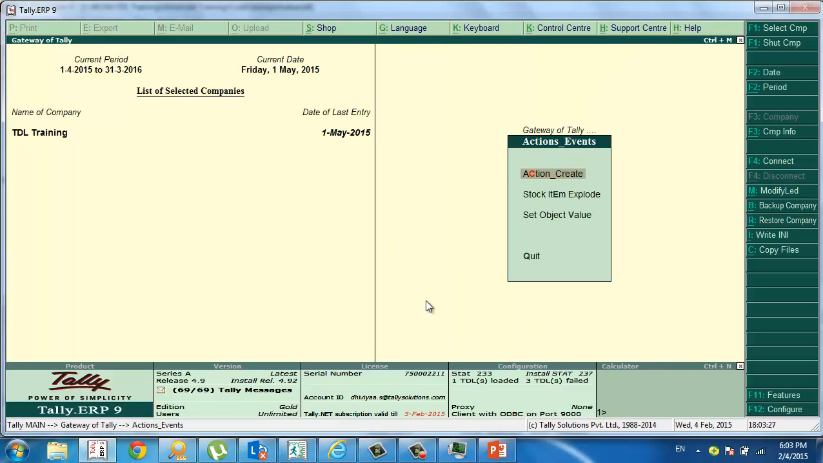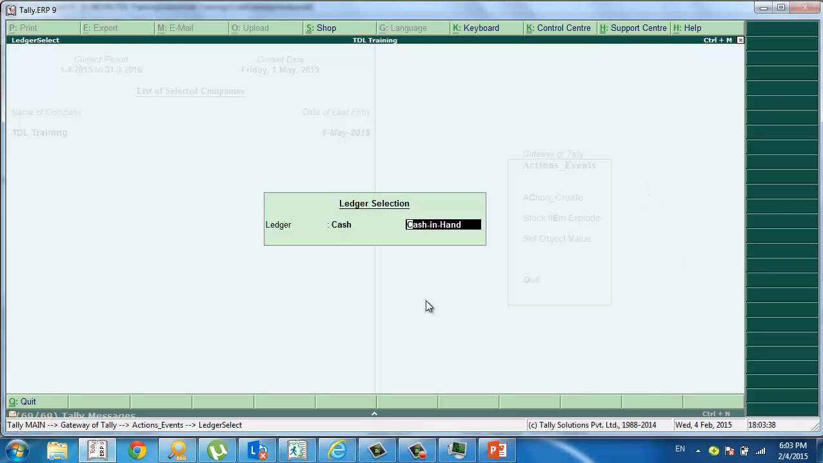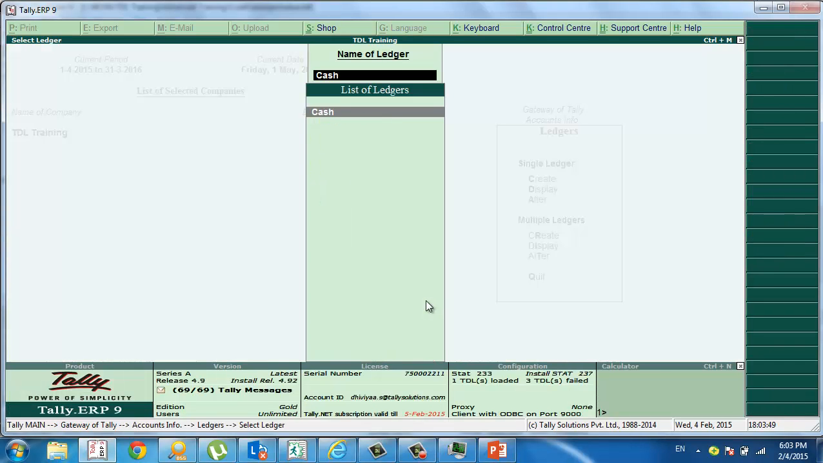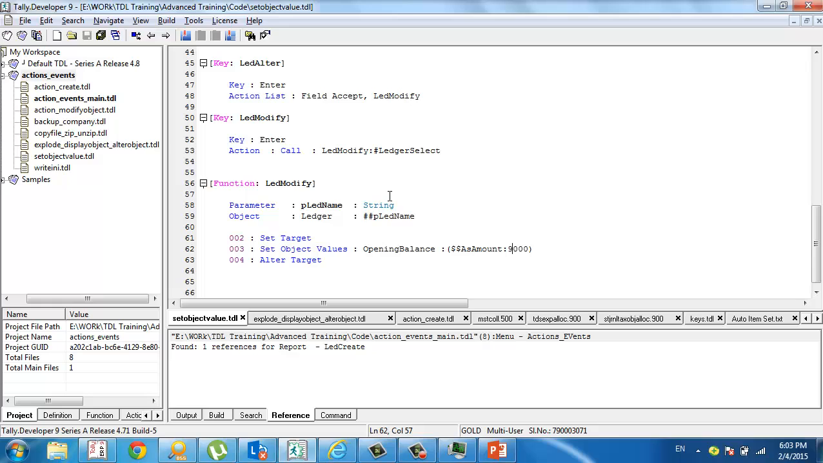As soon as you press the enter button, as soon as you select some ledger and press enter, the value gets changed. For example, I'll press cash, done. So now itself the opening balance of the cash would be changed to 9000. Let's go and see. Let's not accept this form. So if you see, it is changed to 9000. So this is how you can use the set object values. You can use it in your function, in your button key, or anywhere you want to change the value of the present object in current context.